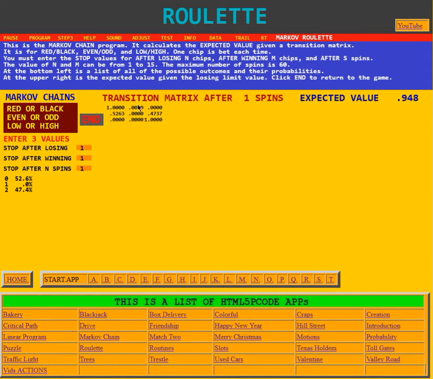Down here it says transition matrix after 1 spin. You must enter the stop values for after losing N chips, after winning M chips, and after S spins. That is right here. It says stop after losing, and it says 1 chip. Then it says stop after winning 1 chip. And then it says stop after N spins, and it says 1 spin.